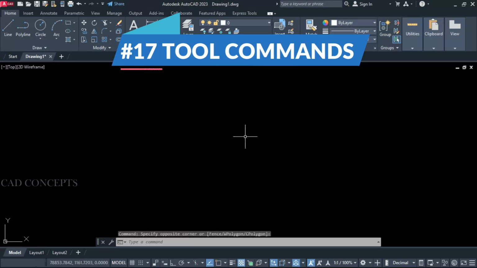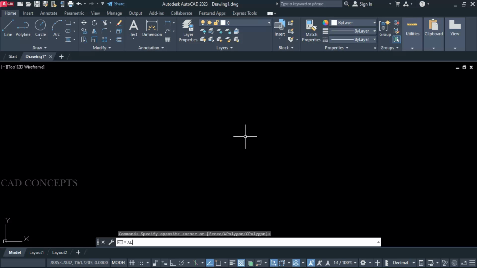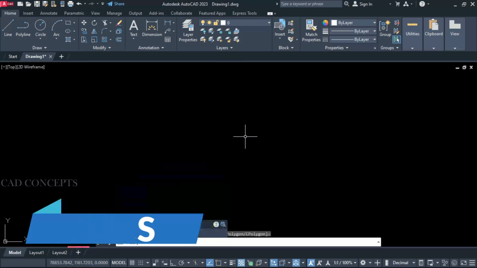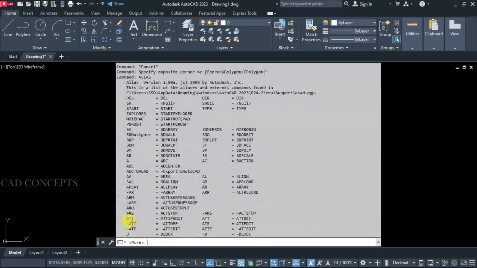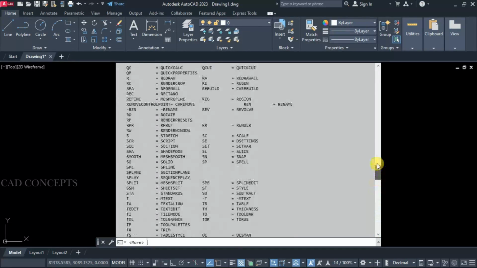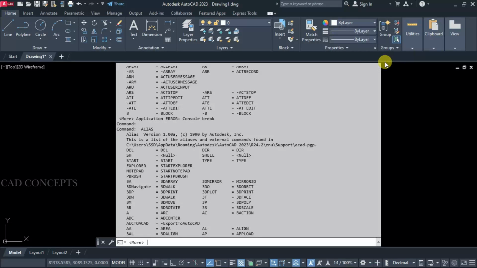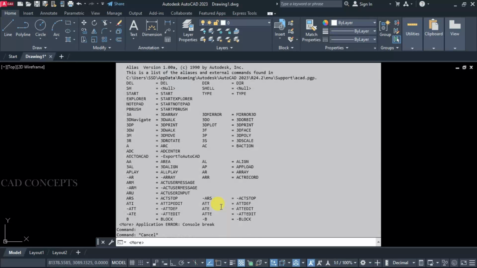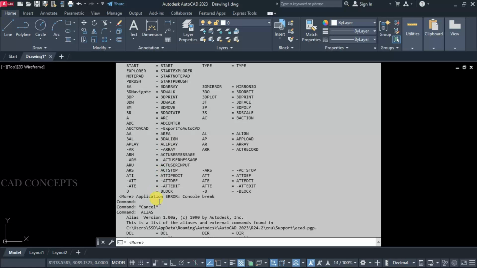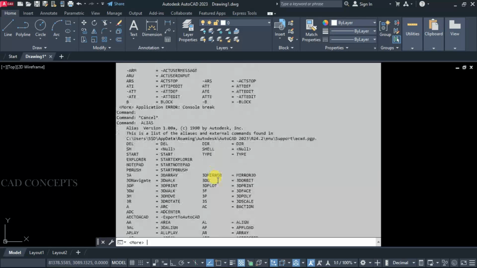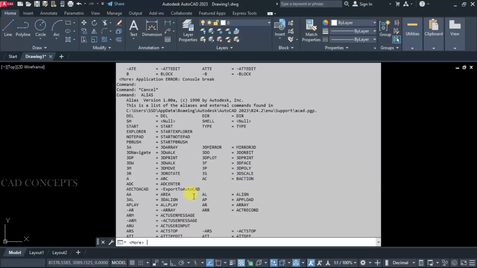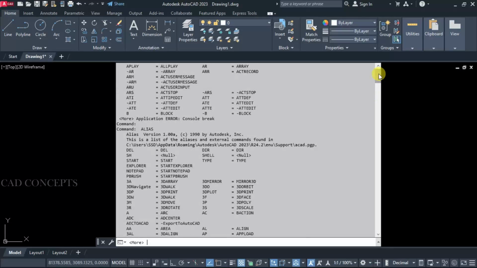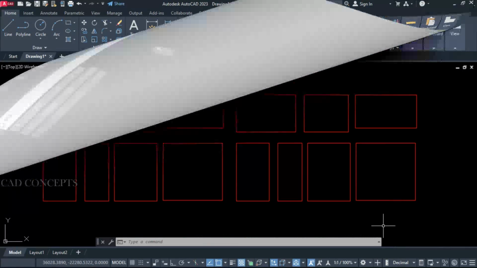Number 17, tool commands. I want to check the entire tools command list. Let me use the alias command and simply you can take out entire tools with the command, as you can see here. So quickly you can check your entire commands with tools. As many as we have in AutoCAD will come something like this, as you can see here. In just one time, by the alias command, you can very simply check your complete commands and tools in just one place, a complete listing, as you can see here.